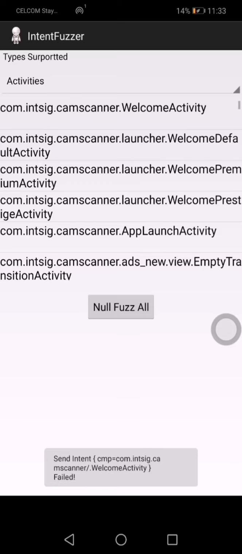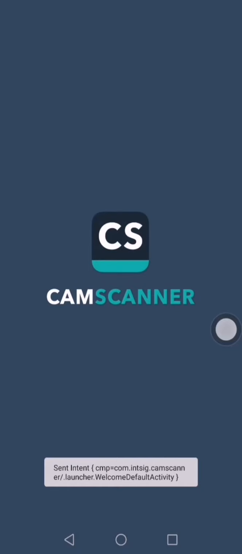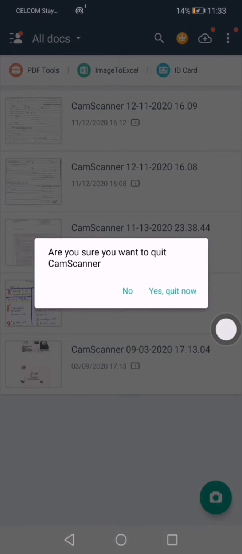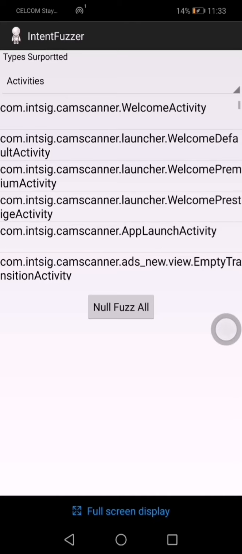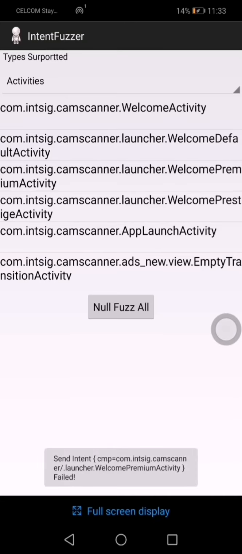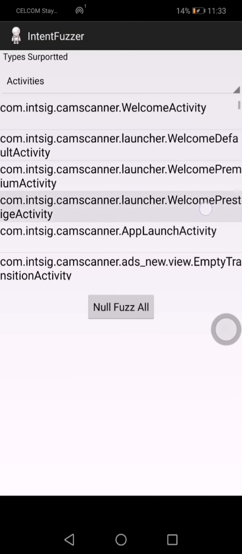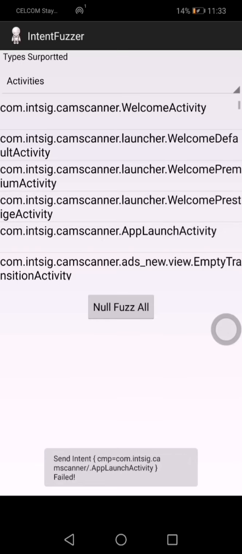Welcome activity fails to send intent. Welcome default activity is successful in sending the intent. Welcome premium also fails. Welcome prestige activity also fails. App launch activity also fails. And the last one, empty transition activity.